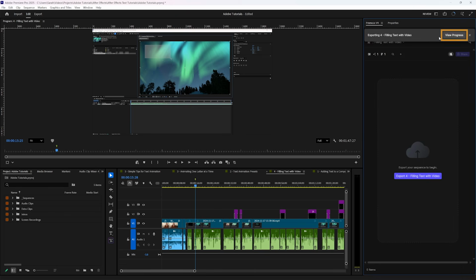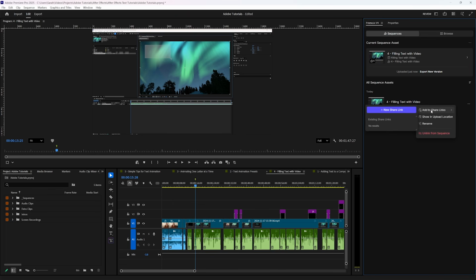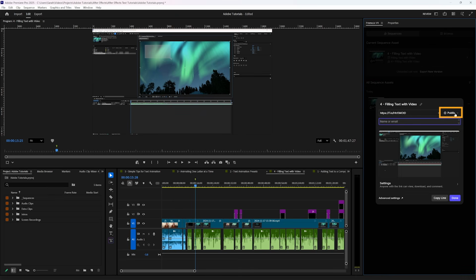Clicking View Progress will take us to the Sequences tab and show us how much time is left. We are now ready to send the video out for review. We can do this by right-clicking the video in the All Sequence Assets list, and then going to Add to Share Links, New Share Link. We can set privacy options here, and we can grab the share link to drop in a chat message or enter email addresses to send the link that way.